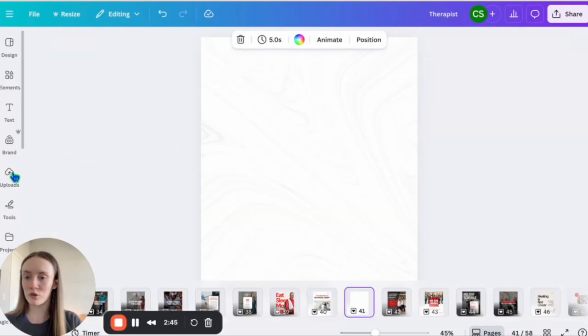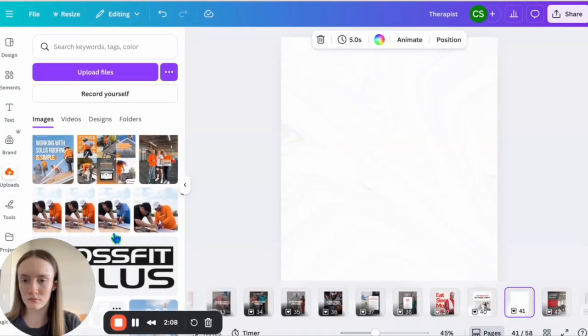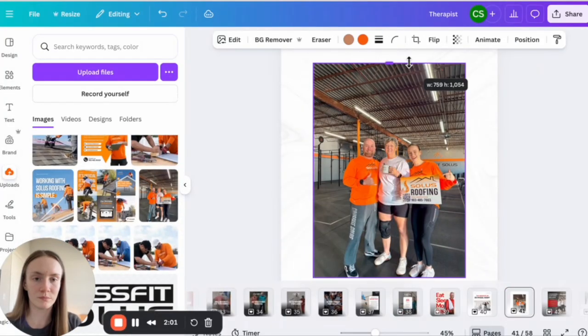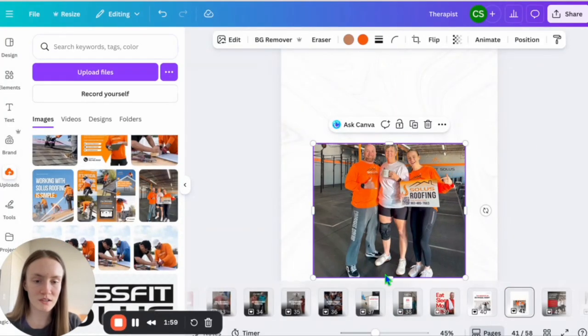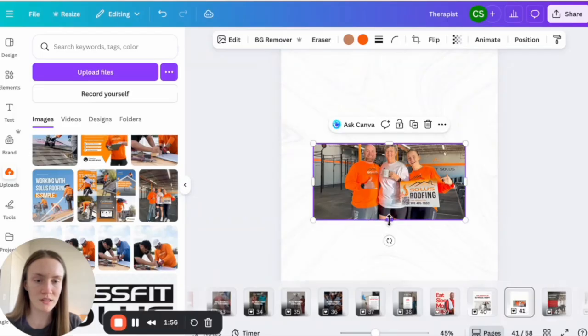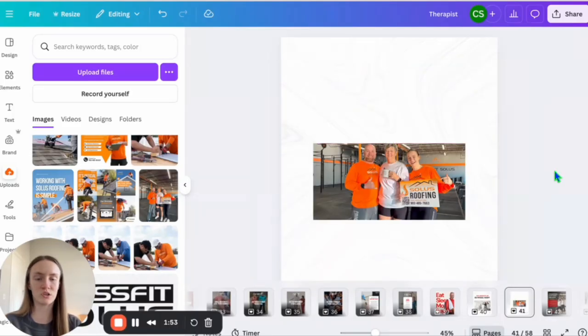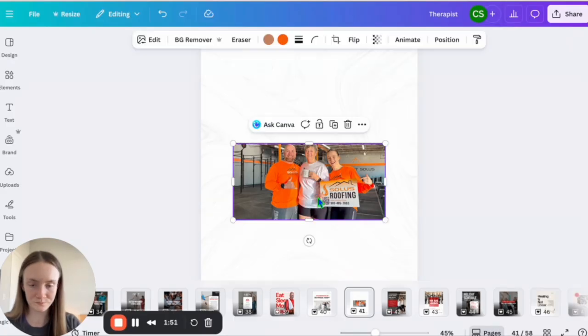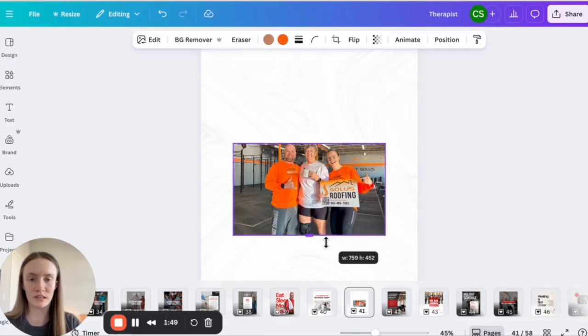All right, and the next step, I had a photo on the previous design. So I'm going to go down to uploads. I'm just going to pick a random photo. Here's one of my family and I's roofing company, so I'm going to use that one. I'm cropping the image real quick because the other image was more of a rectangle. So if you want to crop an image, you can do so like this.